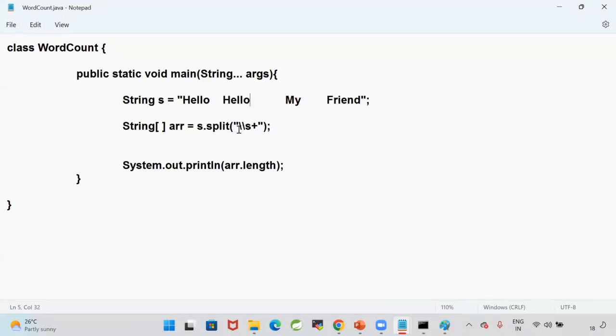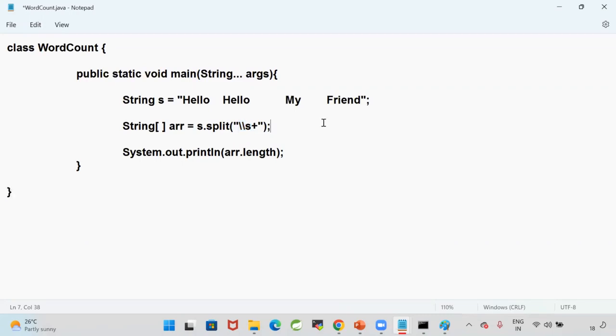Repeated character means, based on the space only, right? The regular expression we are giving is a space. Space plus means it is taking all the spaces and considering them as one space, right? Good, Abhishek, good logic. The second approach is what I told you: if the present character is a space and the next character is not a space, then we can count it as one word. That also will work.